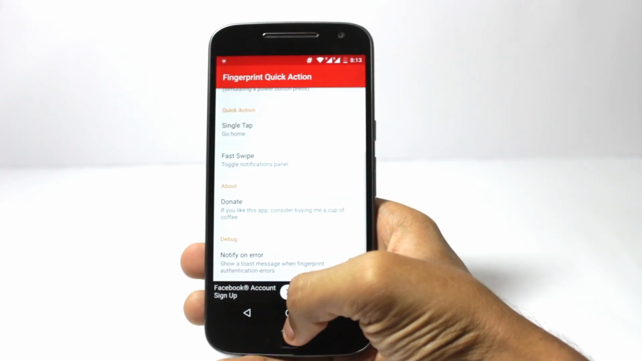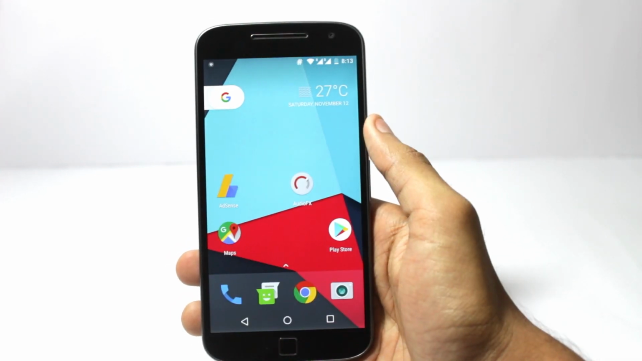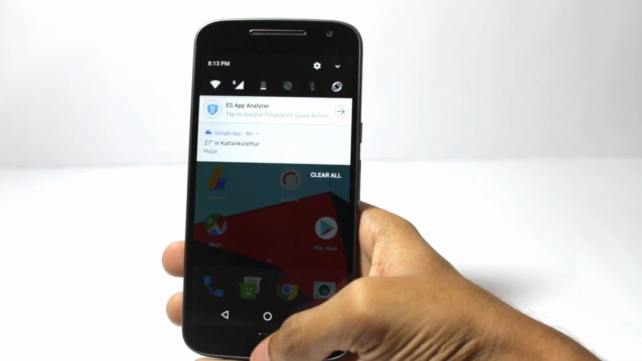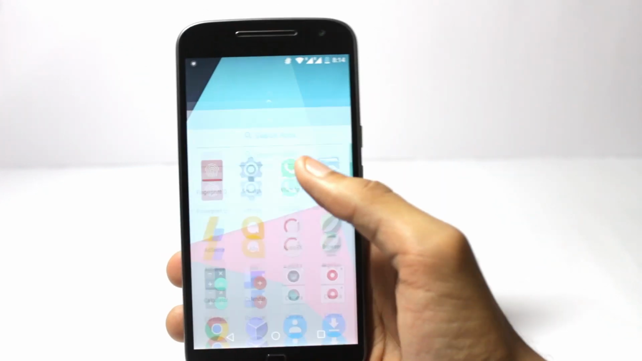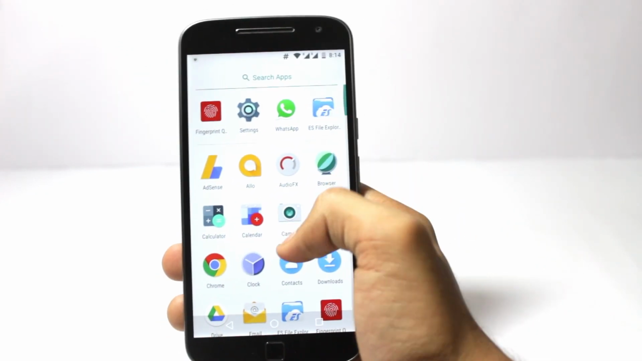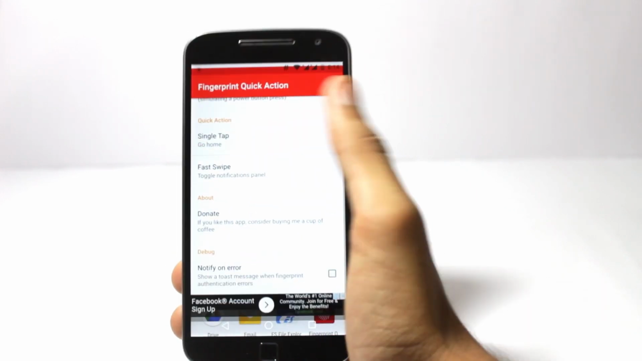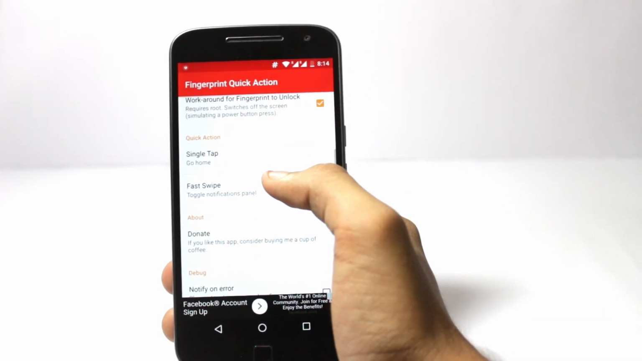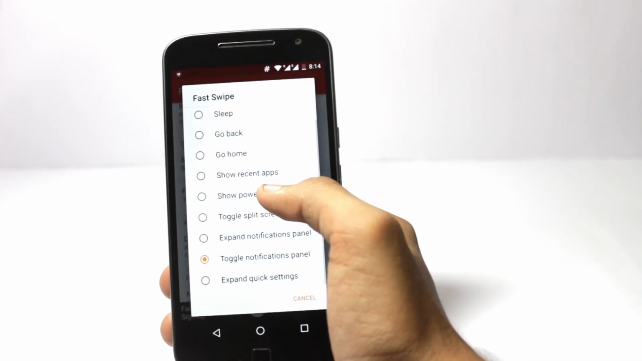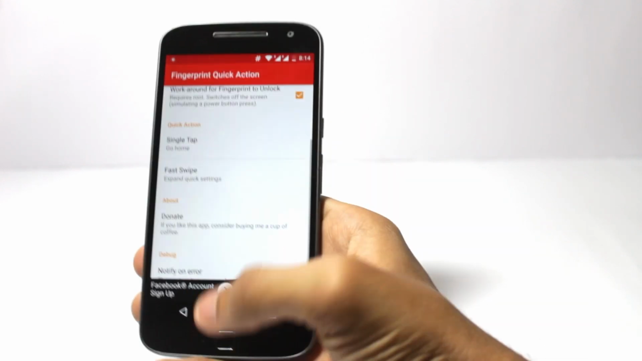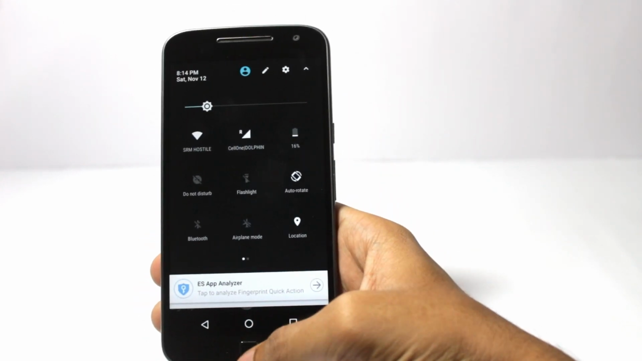Personally, I like to use single tap as home button, and for swiping, I would toggle the notifications panel and not expand the notifications panel, because if I use expand, it will expand it and then not close it when I swipe it again. When you choose toggle, it will open and then close also when you swipe it back.